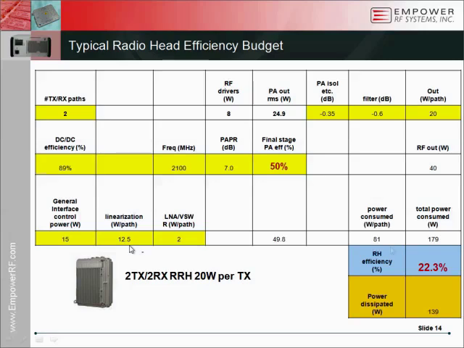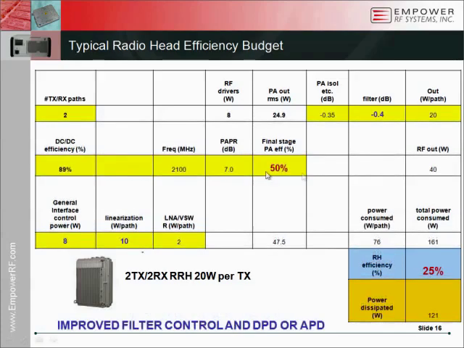If I were to increase the final PA stage efficiency to around 60%, and I change nothing else, the radio head efficiency is going to go to 25%. Now, if I go back to leaving my final PA stage efficiency at 50%, but I improve my output filter and improve a little bit my losses in the general and linearization paths, I can still achieve 25%.